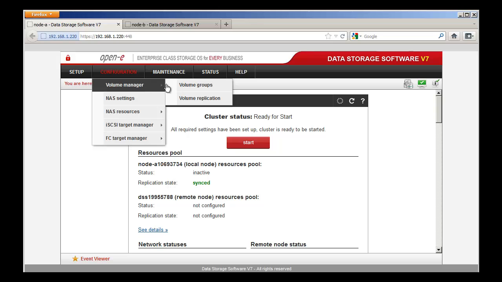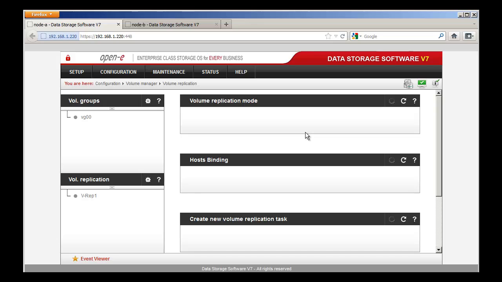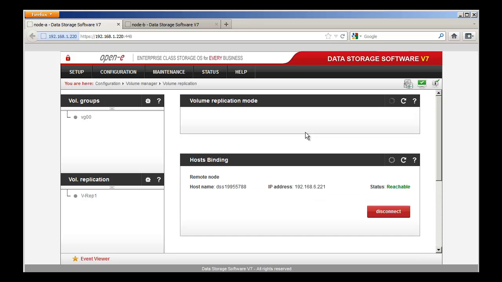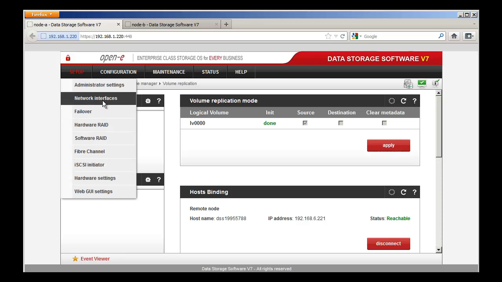Configuration, then Volume Manager, Volume Replication, and here in this active-passive scenario, this logical volume is in source mode. We can connect to that one, and we can keep sending and updating data to it and connect to it so we can get our virtual machine back up. So let's go ahead and look at our setup, our network interfaces.